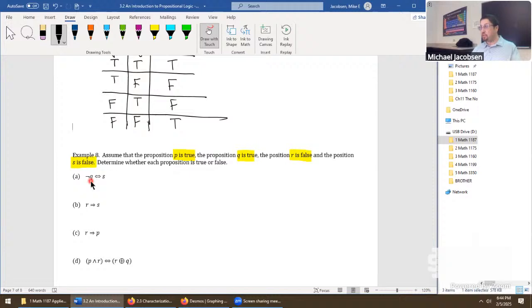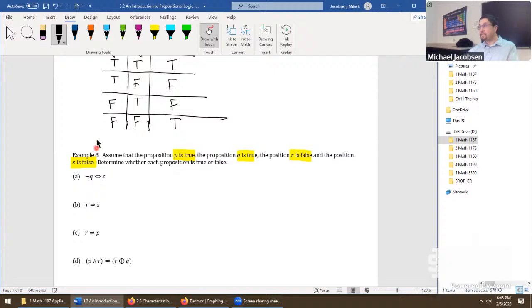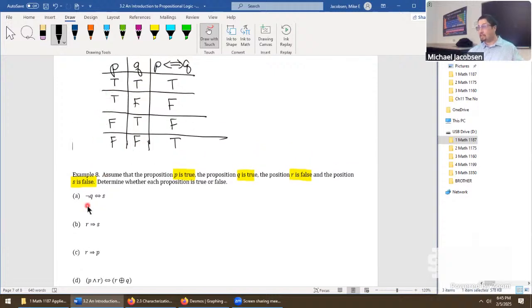How about someone for Zoom on this one? Anyone see what this should be? True or false? True. I agree with you. The if and only if requires a match on true to true, false to false. Q was true, but the negation of Q here is false. S is false. And so, like you said, this automatically evaluates to true. We'll put down here, the explanation is because not Q is false and S is false.